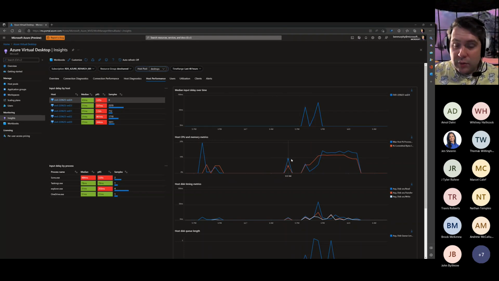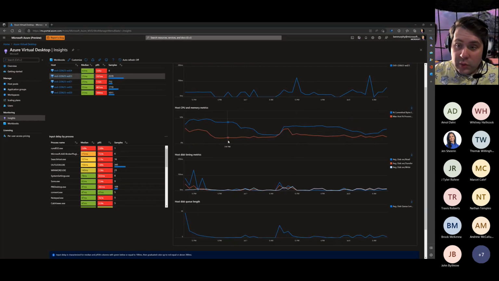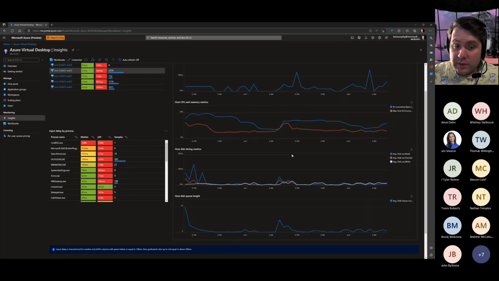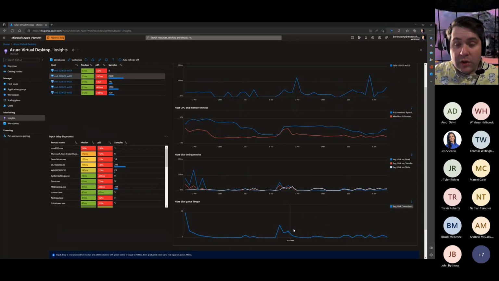I can quickly drill in here and say, for this particular session host, maybe I'll pick one that's got more consistent activity. I can find times where that input delay has gone a little bit higher and do some cross correlation with compute resource and memory consumption, disk performance, and really importantly, some things like disk queue length, which can also have a fairly large impact on the input delay. So if you're waiting for the disk to service requests, user input delay can actually go fairly high.